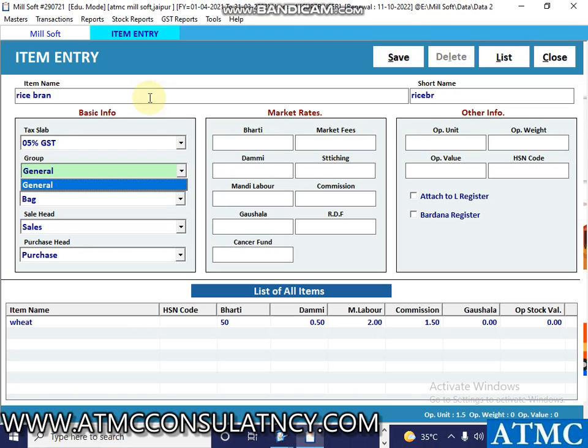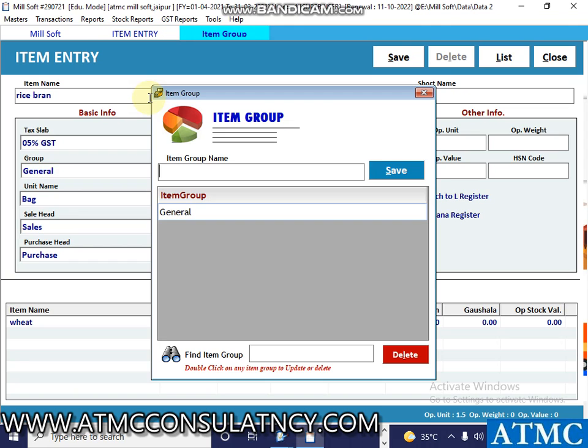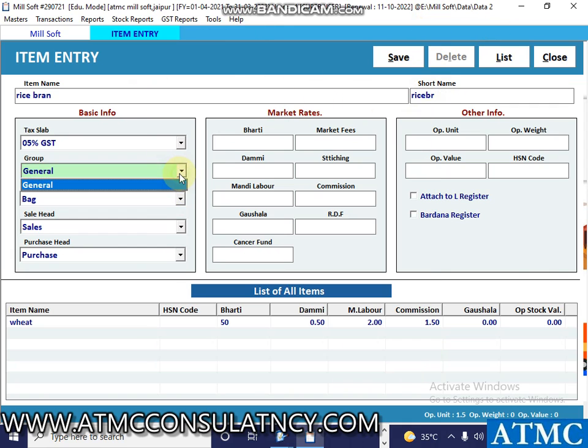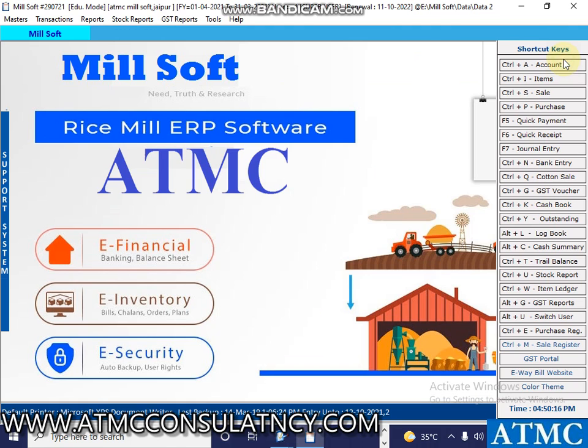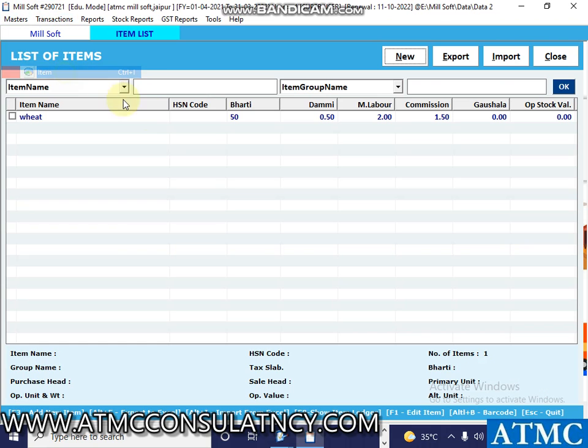If the group name is available here, it is okay. If it is not, then press the function key F3 and the item group window will open. Here the group can be created. So simply do this and the group would be generated like this. It is not showing up because we added it later. So let me close the window and do it again.